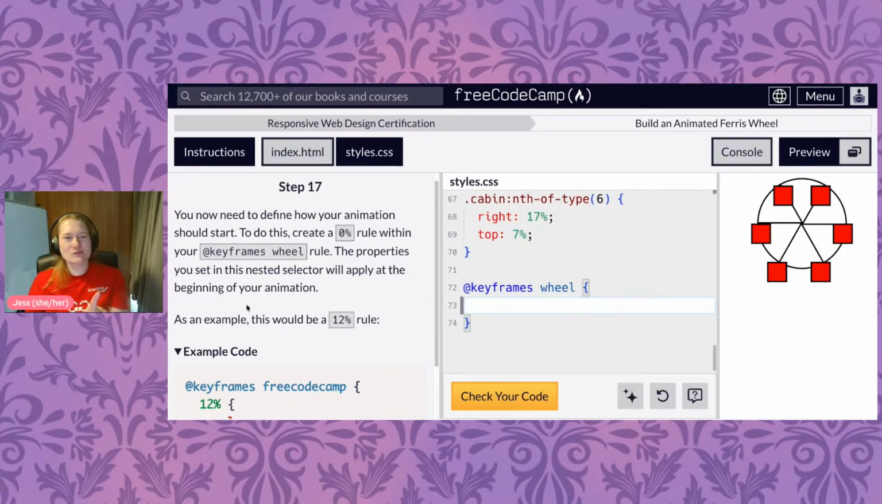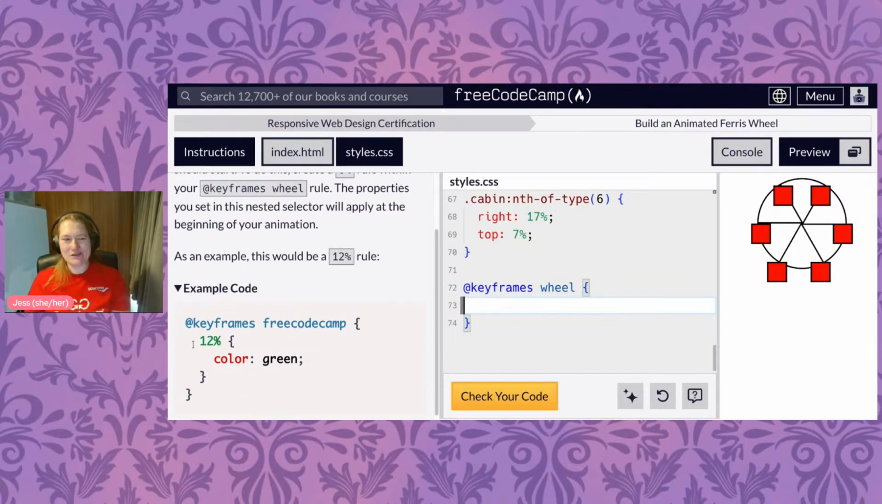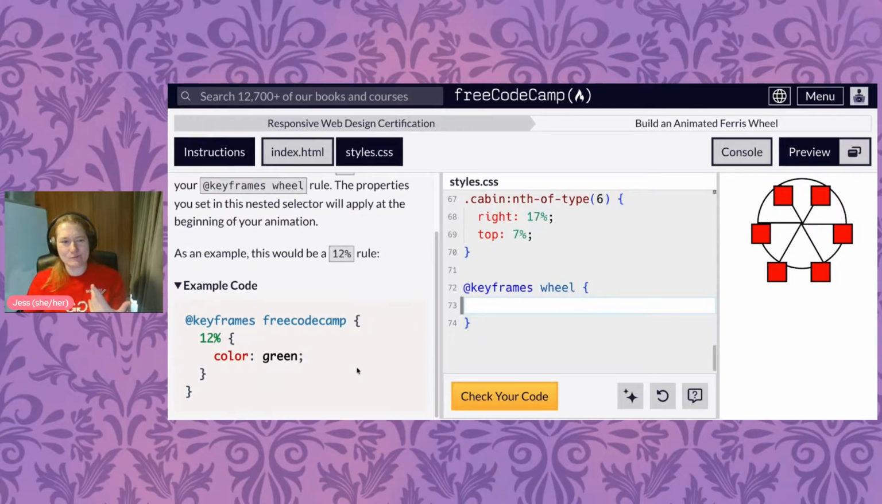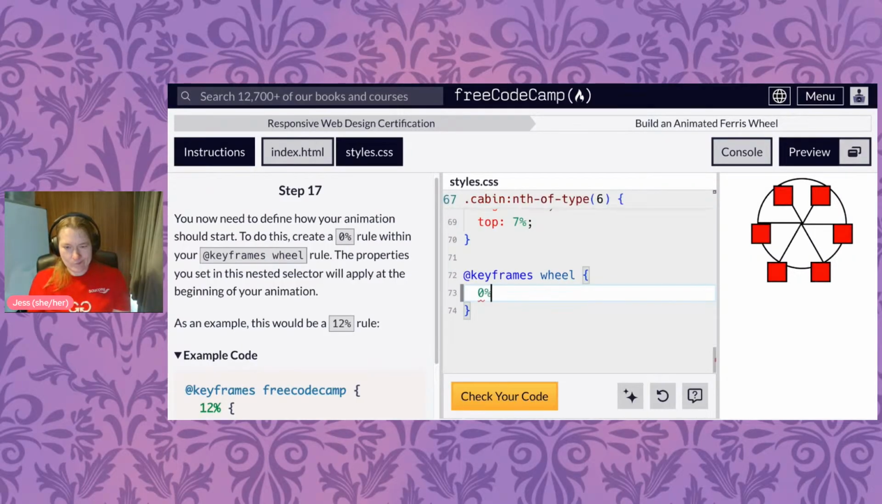So, in order to define what our animation does at different points, we're going to need to set these percentage rules, these keyframe rules. Here's what it would look like if we wanted to turn something green 12% of the way through an animation. But that's not it. In here, I want to set a 0% rule. And these have nested curly braces as well.